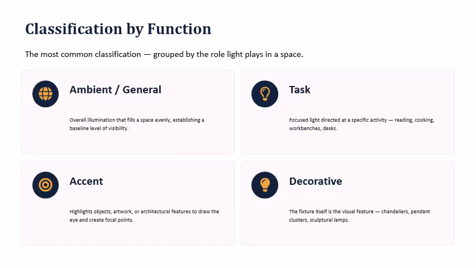First classification, that is classification by function. This is a common group of classification, a group by the role light plays in a space, whether it is for ambient or general. There is overall illumination that fills a space evenly, establishing a baseline level of visibility.